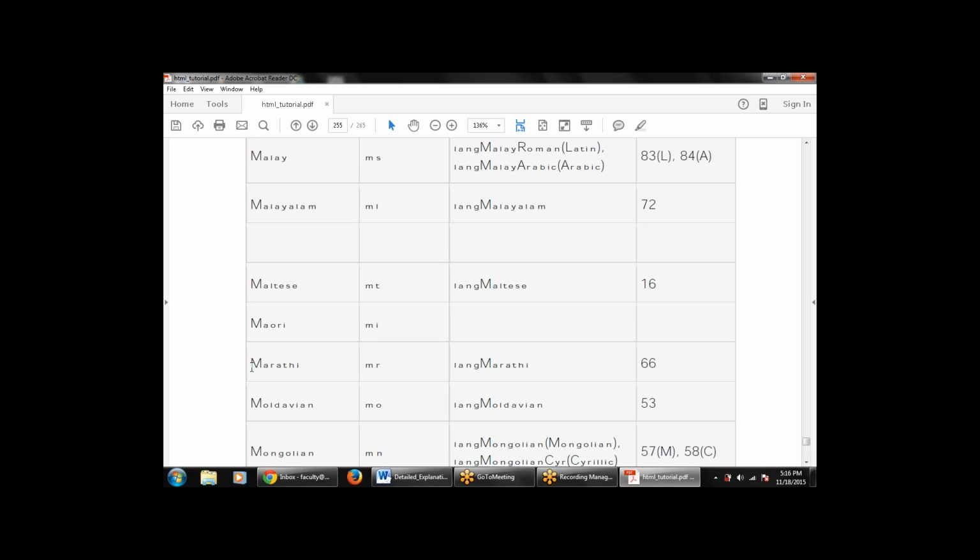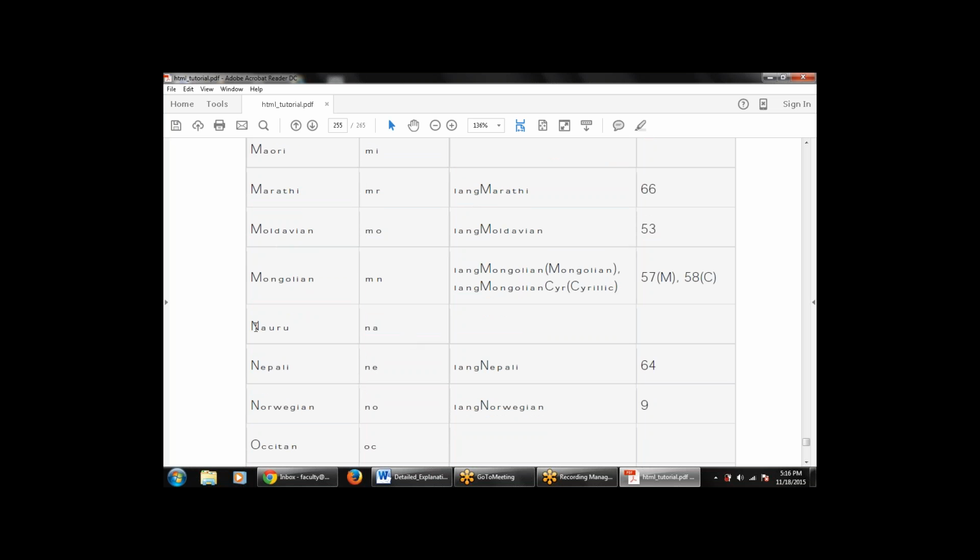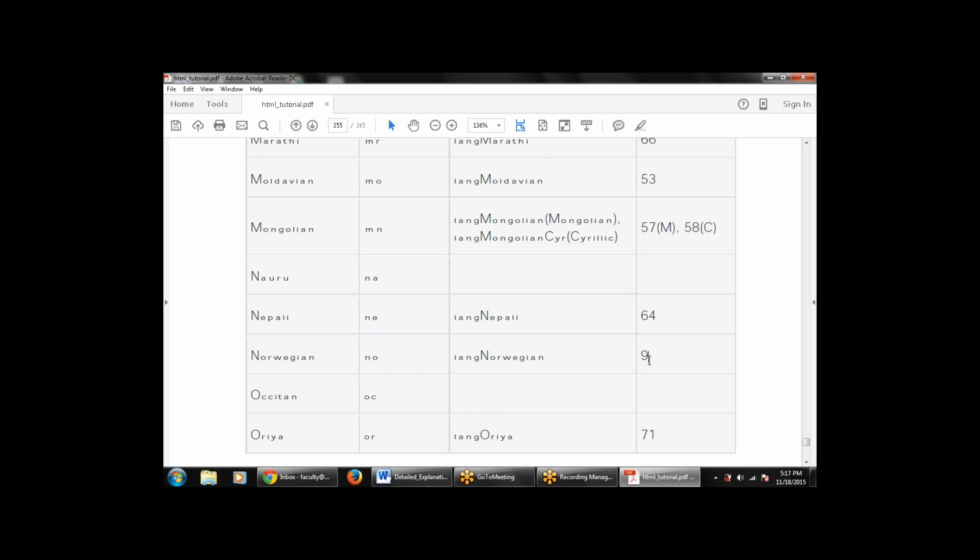Maori, then Marathi. This is MR, and this is the language Marathi, and the code is 66. So these are the various languages of M. Then start with N, that is Norwegian, that is NA code. Then Nepali, that has code NE, and the language code, that is Lang Nepali, and has a script code, that is a MAC code, 64. Then Norwegian, that has language Norwegian, that has a value of 9.